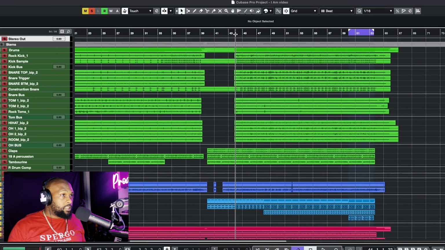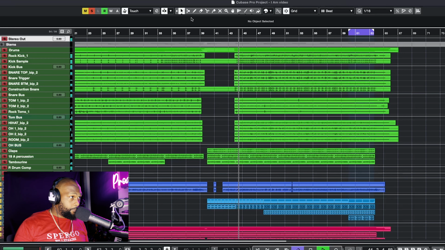So let's listen to just the drums, and we'll just choose the ending. Let's listen to just the drums with the plugins on. I'll take all the plugins off, and let's hear the difference. So this is with.